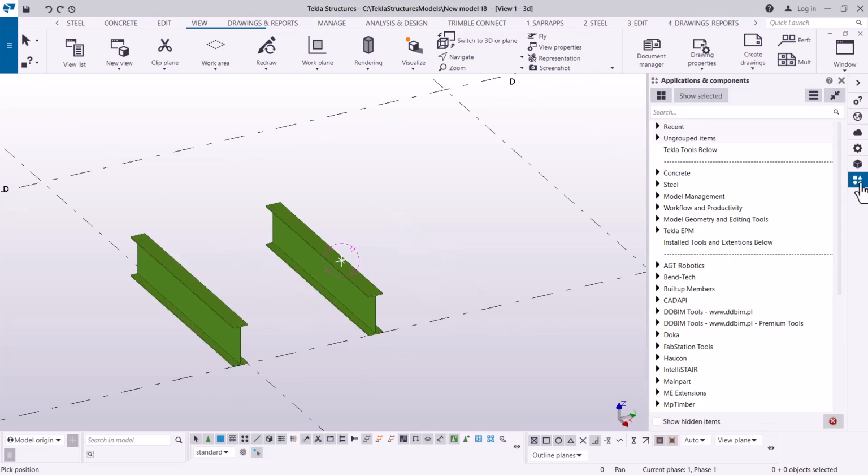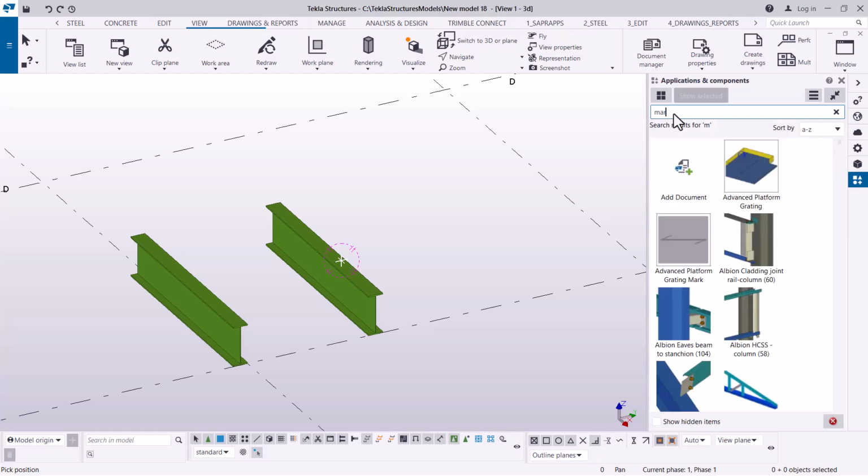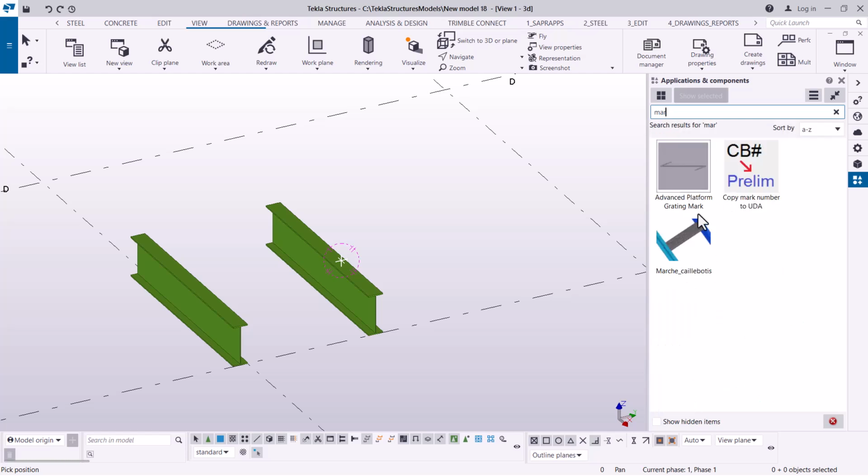So I'll come to applications and components here. Once I come into applications and components, I'm going to look for that particular macro. I'm going to just type mashi. So this is the macro I'm talking about. I'm going to left click on it by selecting it.